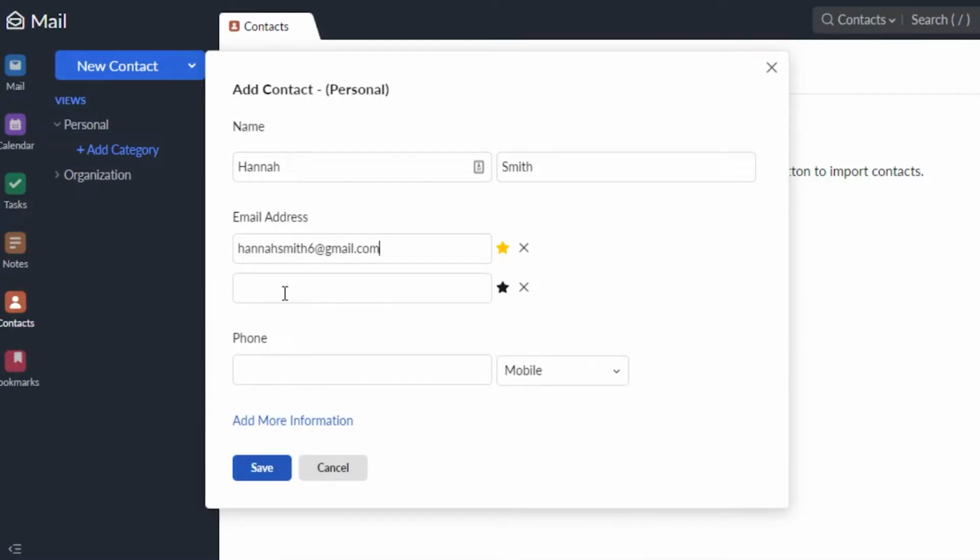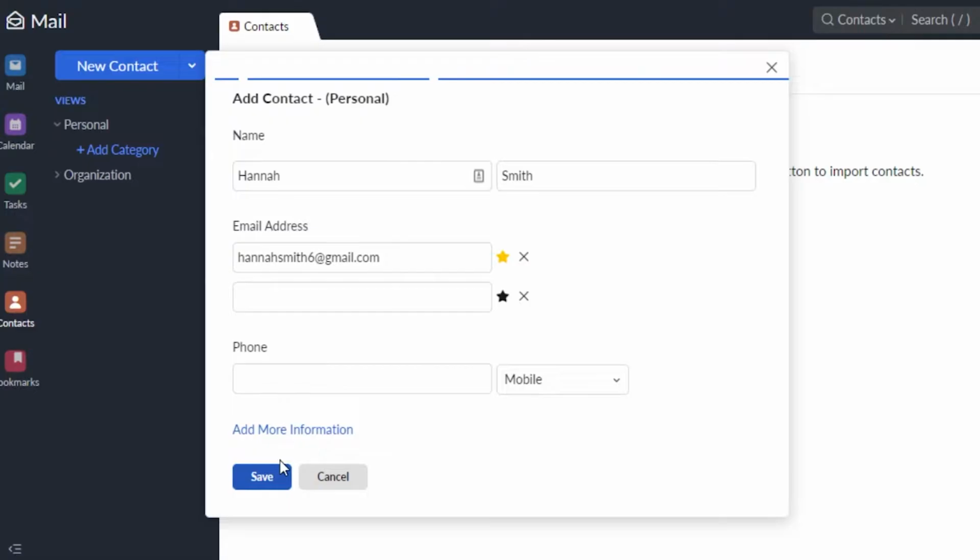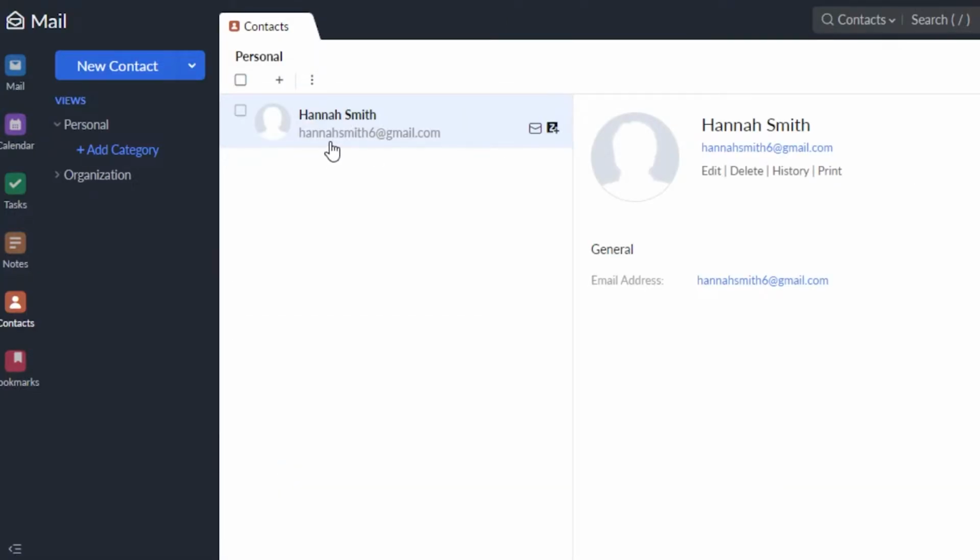You can also enter an email address and add more than one email address. You can also enter a phone number. I'm going to click on save, and a new contact will be added right here. You will also be seeing these different tools given here. So what are these tools?